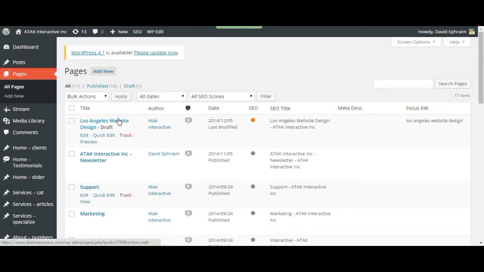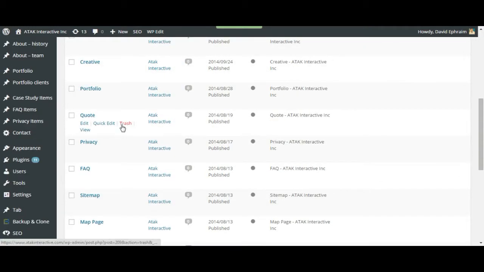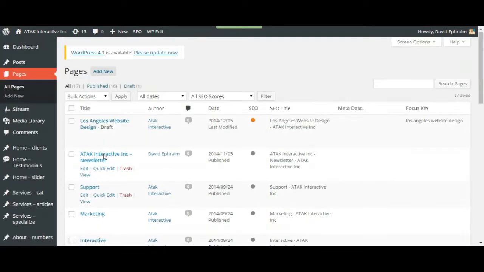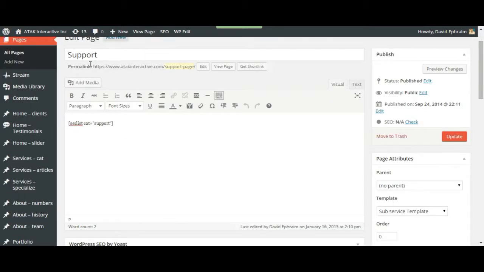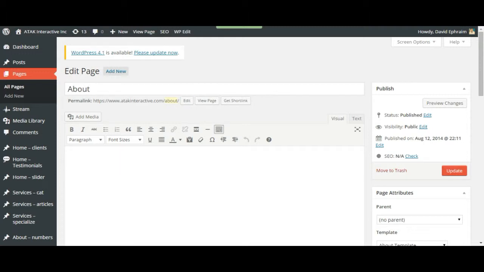Okay, so let me go ahead and show you a few pages we have on Attack's webpage so that you have a few different ideas on your mind, different examples. I'm going to be showing you the sport page, the contact page, and the about page, coming back and forth between the actual web page and the admin panel.